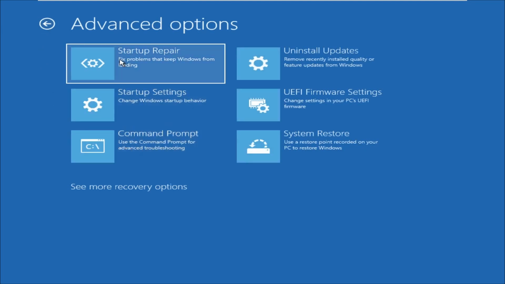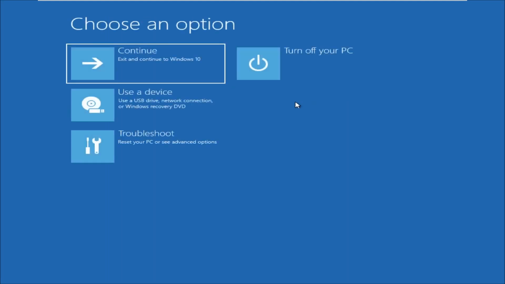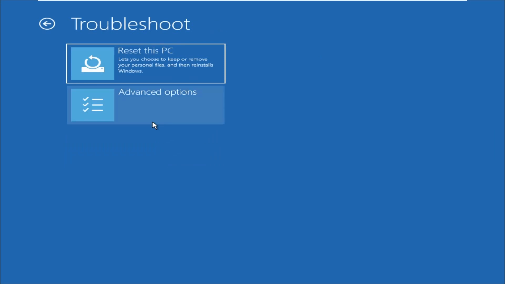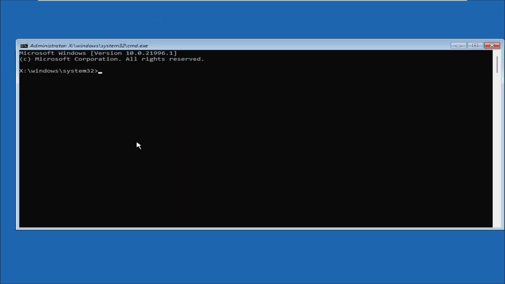We'll fix it using command prompt, but for now click on startup repair, the first option. Now let it restart. It'll come back to the same screen. Now click on advanced options again. Click troubleshoot. Click on advanced options. Click command prompt this time.